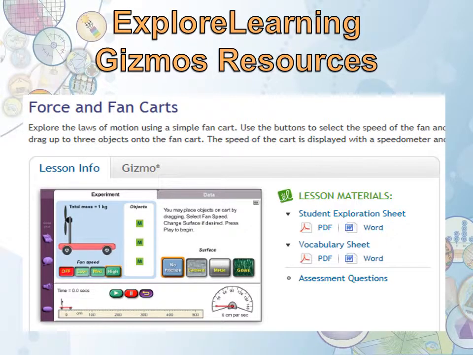Taking a look at the student side of the ExploreLearning Gizmos platform, and now switching our focus to a student-centric model, notice that students will only see a student exploration sheet and a vocabulary sheet on their side of the platform. They do not have access to the student exploration sheet answer key, and they do not have access to the teacher guide. Knowing this, and also knowing that each one of these is developed in PDF format as well as Word format, provides students access to using Gizmos.